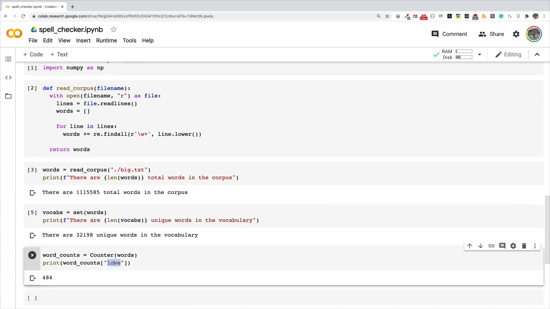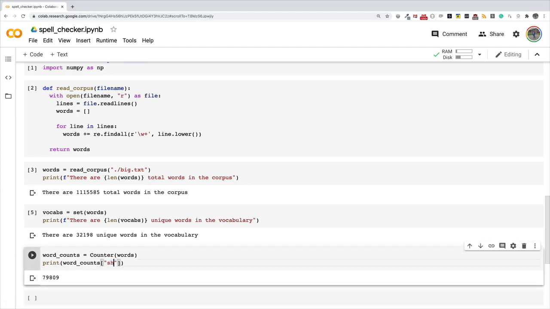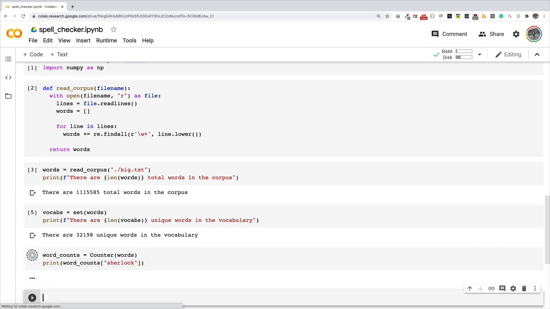Let's see how many times the word there appears. And as you can imagine, it is repeated 79,000 times. I mean, it's not surprising. Let's see Sherlock, if I spelled it correctly. Yeah, so it's talking about Sherlock Holmes, and so we have Sherlock being repeated 101 times.